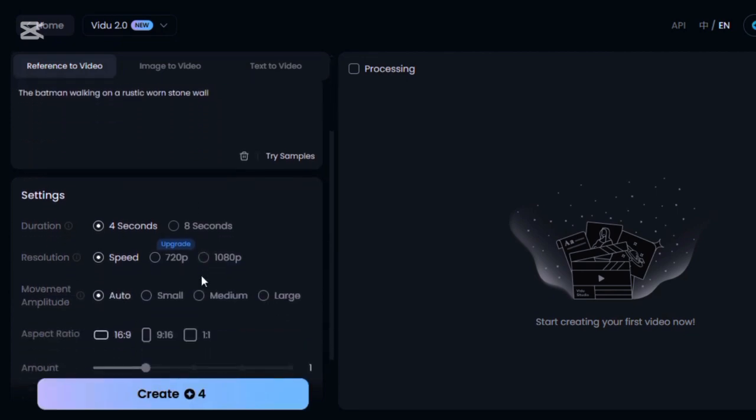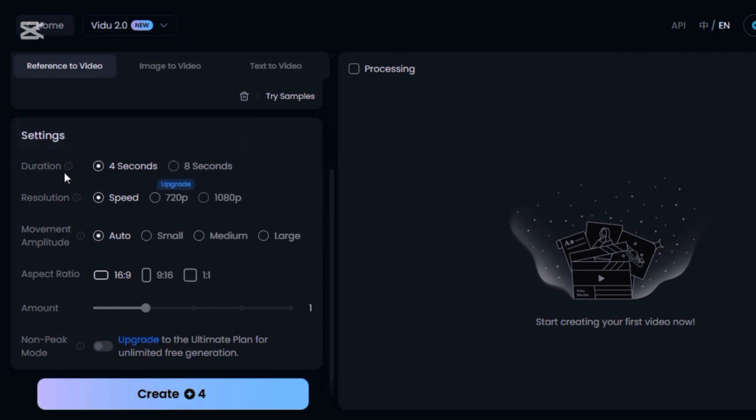Scroll down to settings, you will see duration. This allows you to choose the duration of your video. They have 2 options to choose from: 4 seconds and 8 seconds. Select the one that fits your project. Longer videos will require more time to generate. After, go to the resolution section. We have 3 options to choose from: speed, 720p and 1080p.